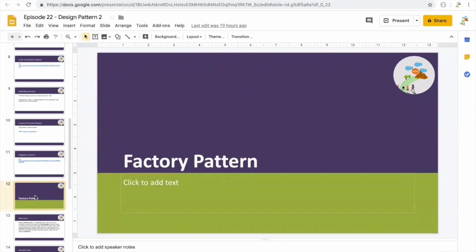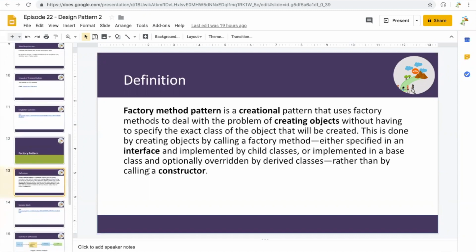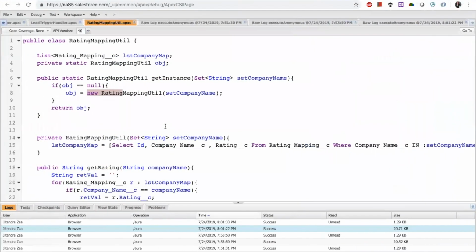So there is another design pattern, which is the factory pattern. What the factory pattern says is, this is a creational pattern, and we use a factory to create an object without specifying the exact class name. And we can take the help of either an interface or child classes, and we potentially implement it in a base class rather than calling the constructors directly. So let's try to understand how to do it. But before doing it, let's try to understand the problem.